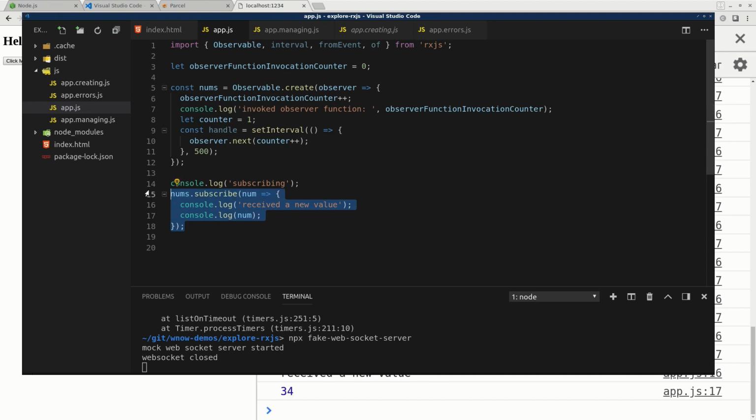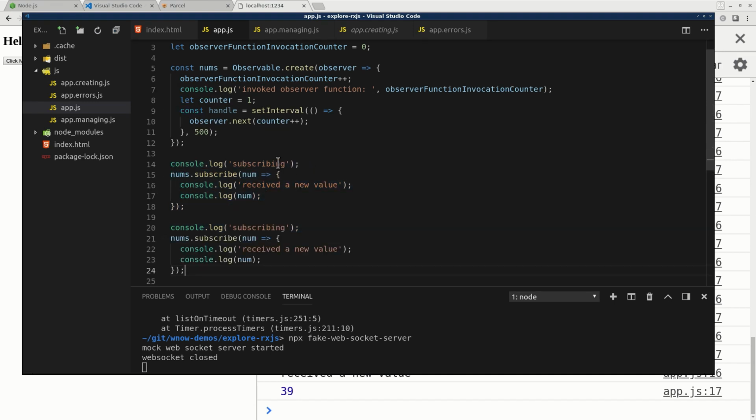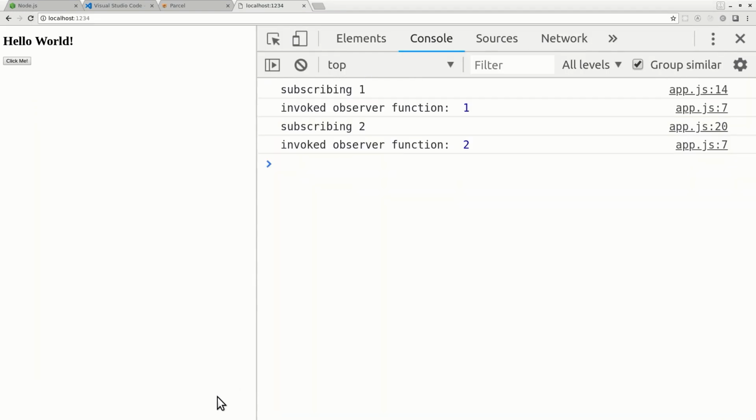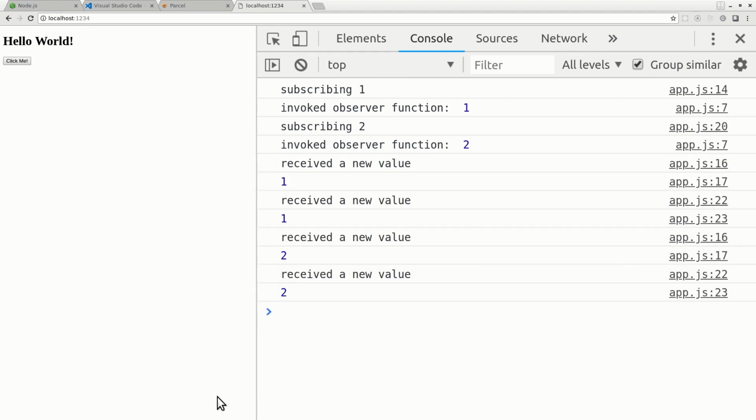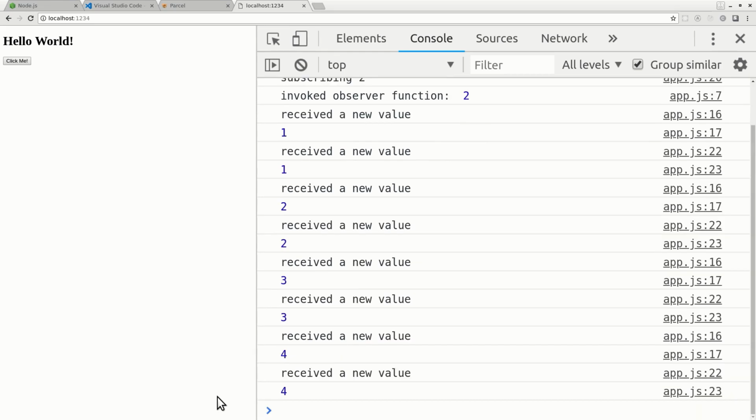Now let's set up a second one. So we'll say subscribing 1, subscribing 2. And I'm going to increase this to 2 seconds so we don't get so much data in the console. Reload. Notice the observer function was invoked twice, once for each subscribe. So they're each receiving their own set of values. That's why you see 1 and 1 and 2 and 2 and 3 and 3. Those are separate data streams. They are not sharing the same data stream.